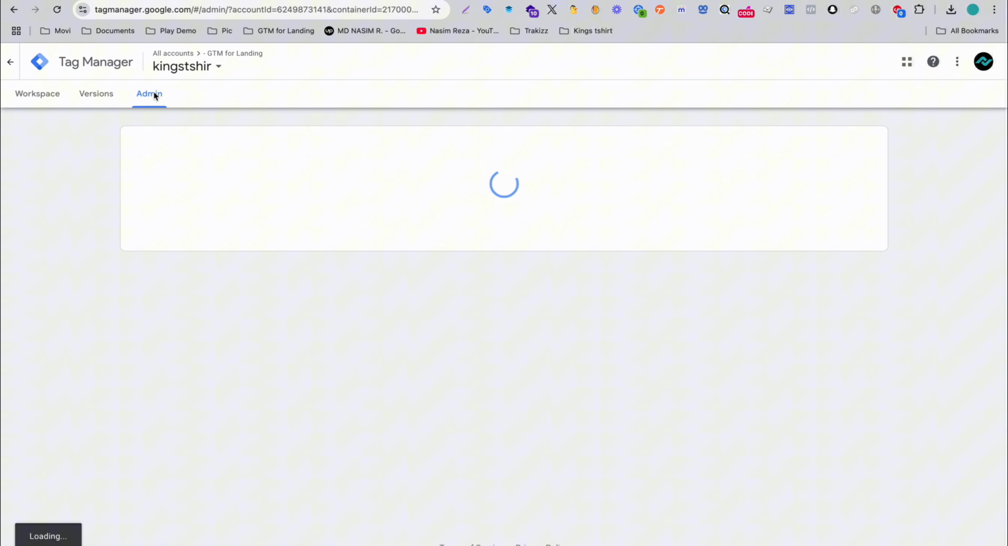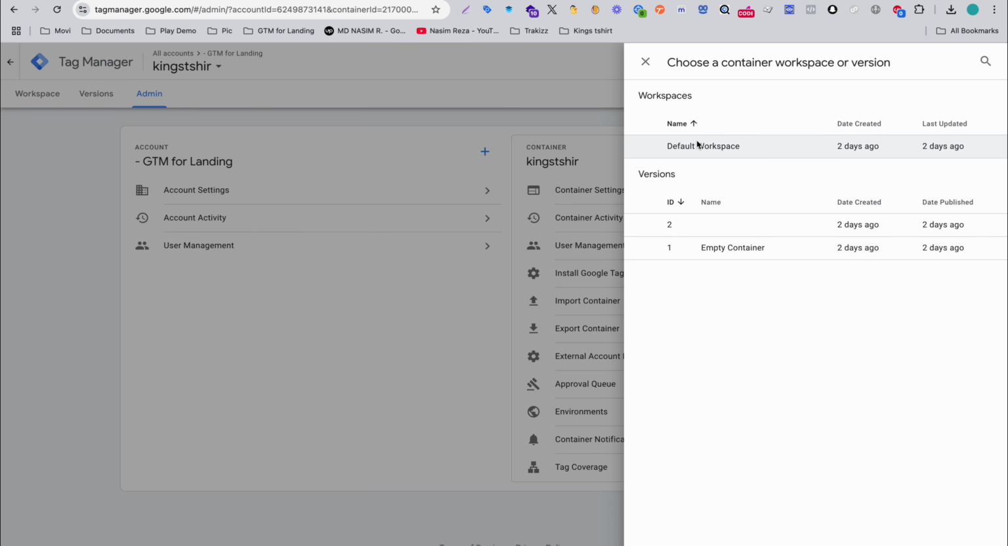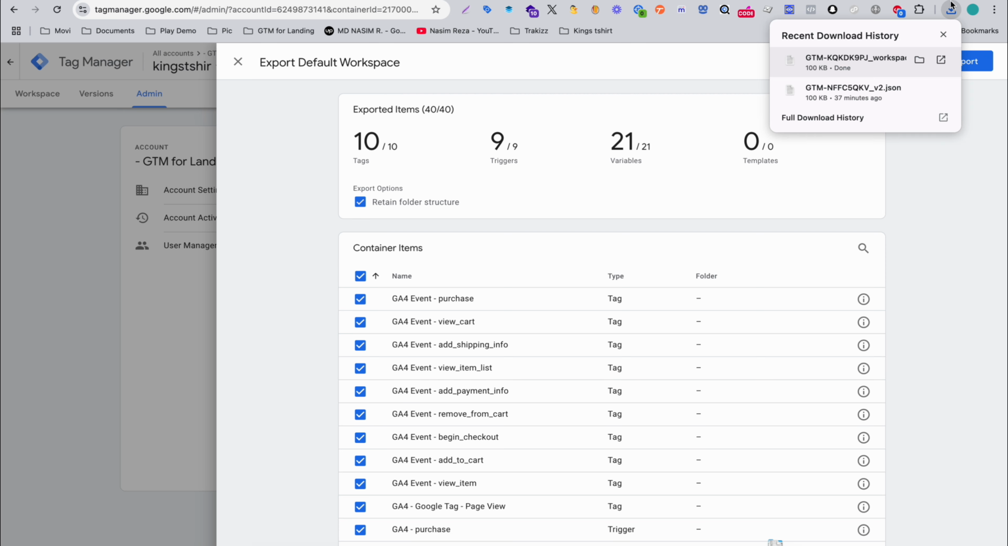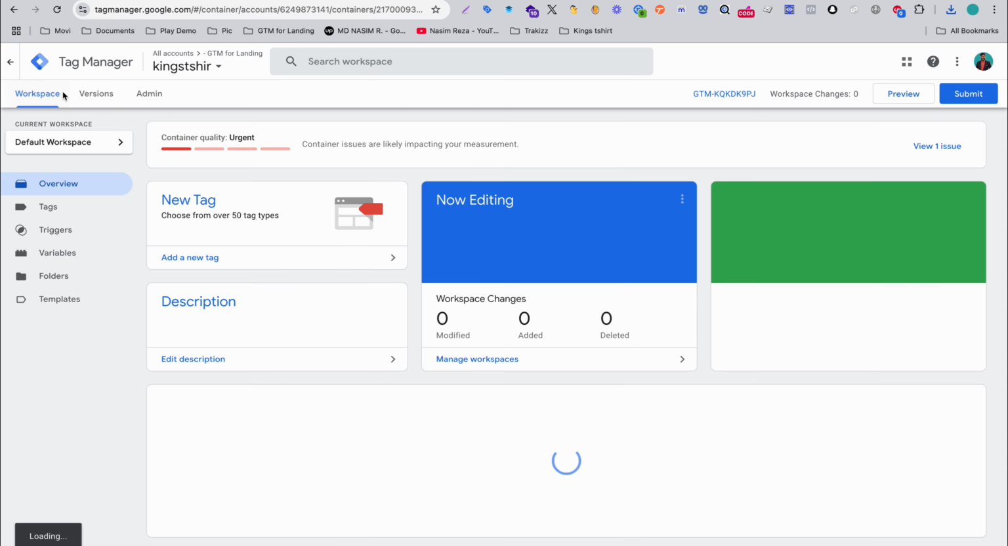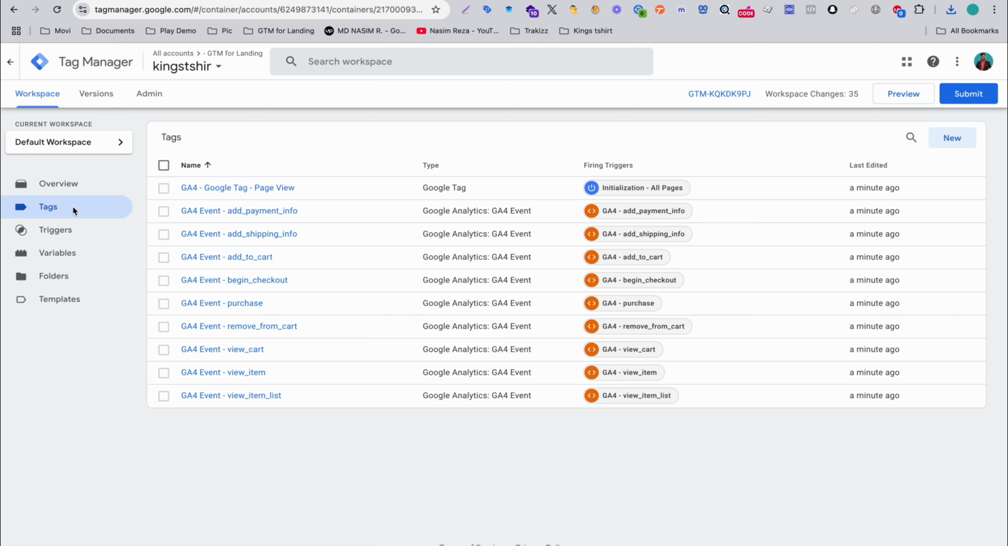So if you want to export that container again, you just need to go to export. So this one, just the default workspace, and here you can see all are selected, and then export it. And when you click, it will automatically download it, and boom. So this is actually how you can export and import a GTM container.